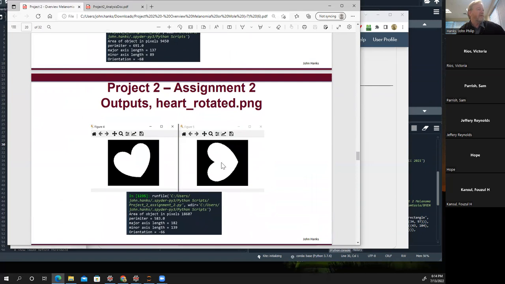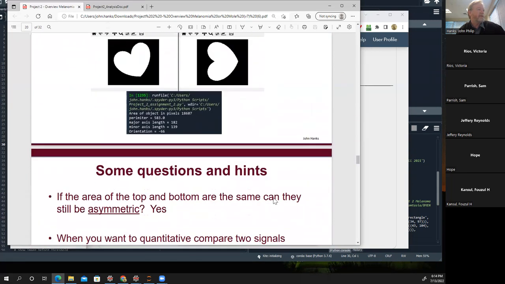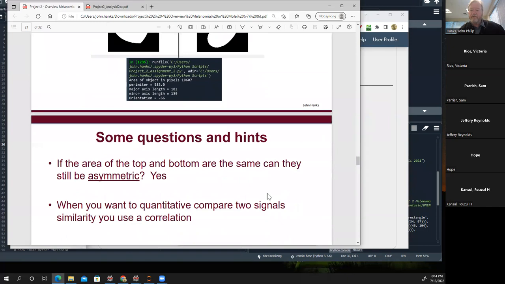Okay, so I've given you a set of images. So here is a made-up mold in the shape of a heart, and you could apply that same algorithm, same processing to this image and recalculate the area, perimeter, and so forth. Okay. All right, so that's what's due tonight.